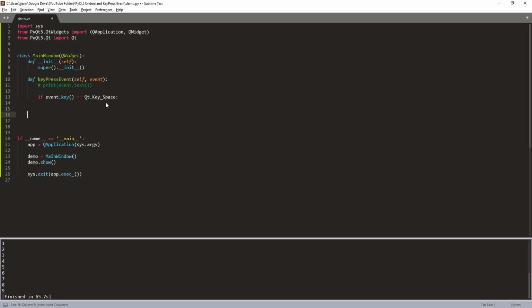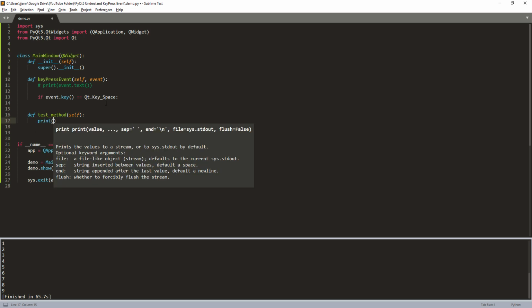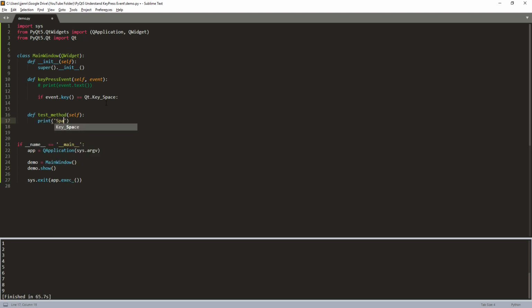Right now I don't have a function yet, so let me go ahead and create one. I'm going to call this function test_method, and I'm just going to say print space key press. So here I'm saying that if a user presses the space key, I want to call the test_method function. Sorry. And that's it.